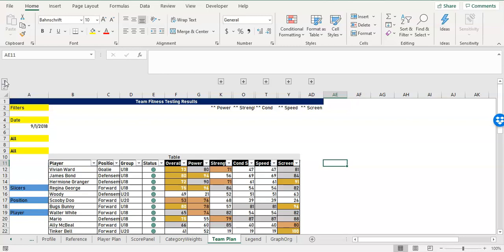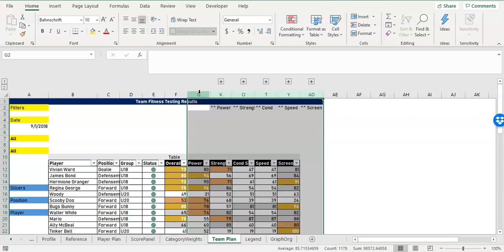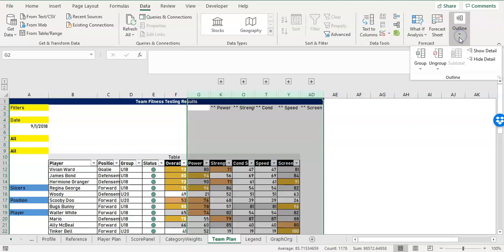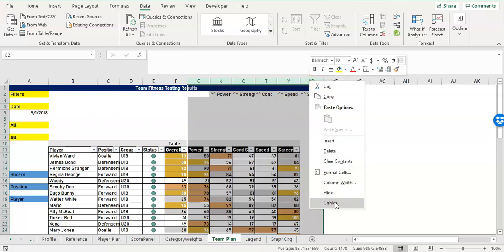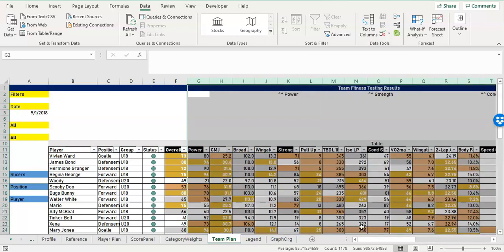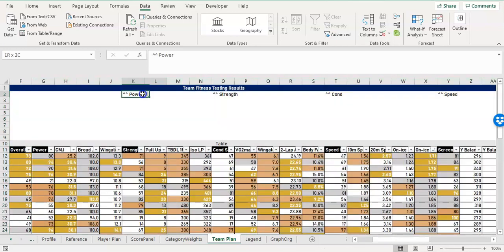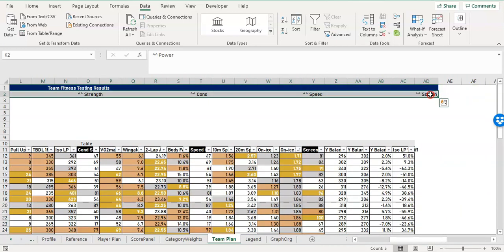So the first thing that I'm going to do is select all these columns, and I am going to go to, I think it's in data, yep, outline. It might be in a different spot on your PC, but essentially I'm ungrouping everything. And when I do that, you'll notice that that group thing disappears. Then I'm going to select all these columns again, right click, and unhide them so that I can see all of my columns. I'm just going to remove all this stuff at the top here.